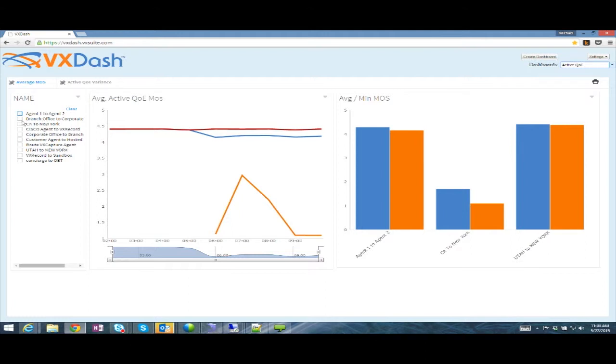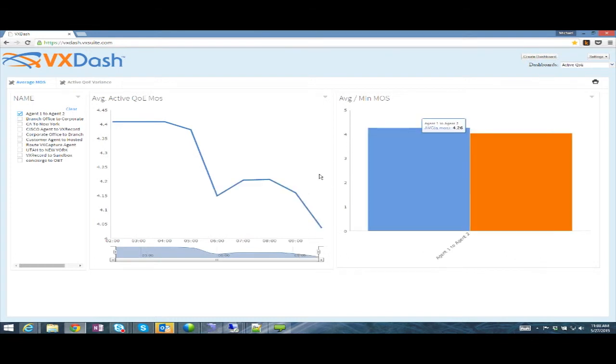So if I wanted to drill into that agent 1 to agent 2 route, I can simply click on that. That filter now is going to cascade through any widgets that we have on the screen. So now it really allows me to zoom in a little bit more.